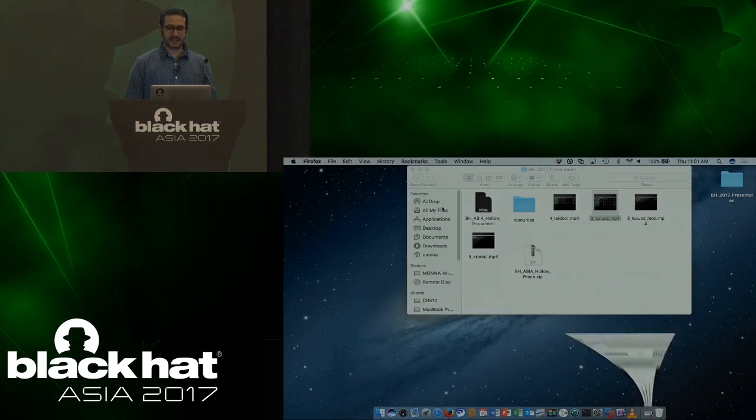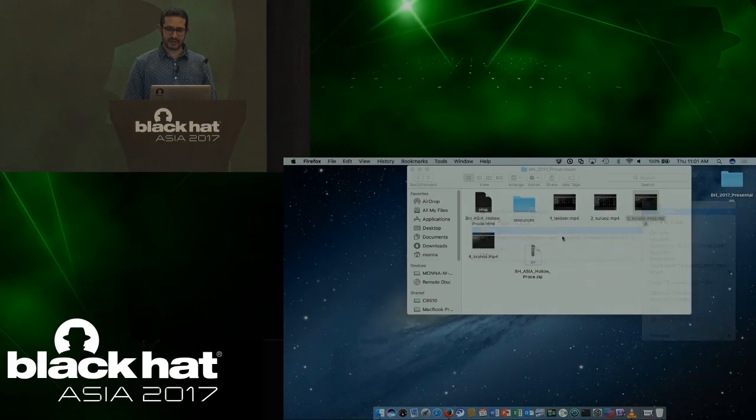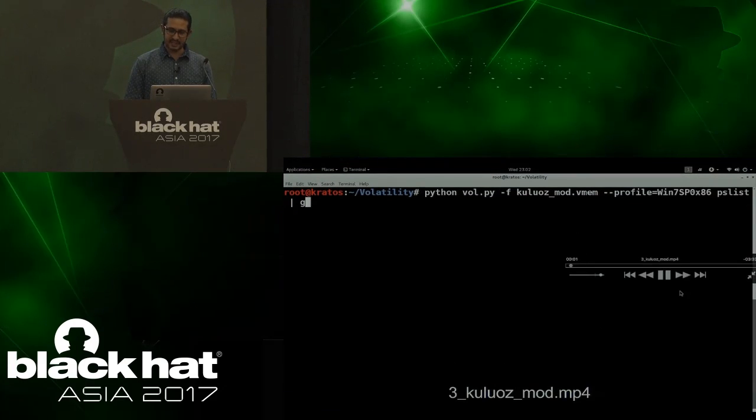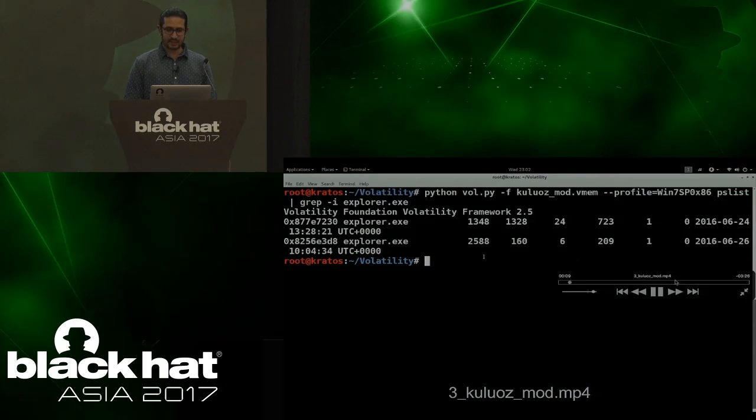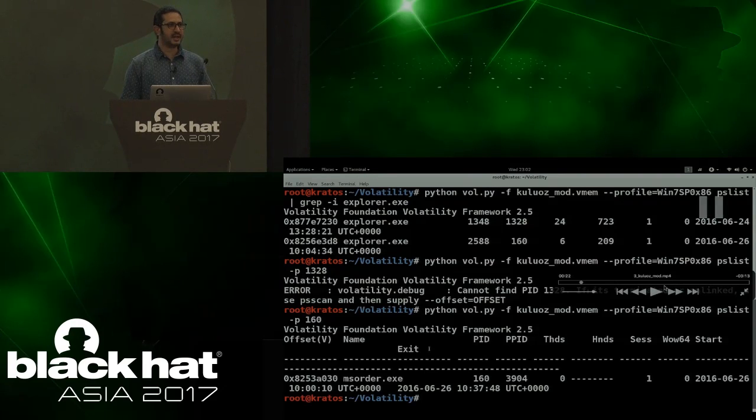Let me show you the video demo of the analysis of the modified Kulos memory image. Running the PS list, you see this time there are 2 instances of explorer.exe running. Again, looking at the parent-child relationship, it's really hard to tell, because explorer.exe is started by userinit.exe and it terminates. And if I inject a code and terminate itself, it will be a little hard to tell the parent-child relationship. So that's the reason instead of svchost.exe, I injected code into explorer.exe.